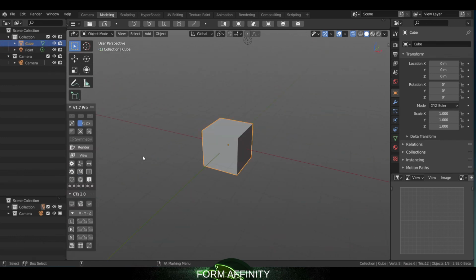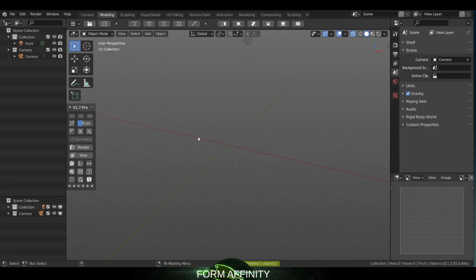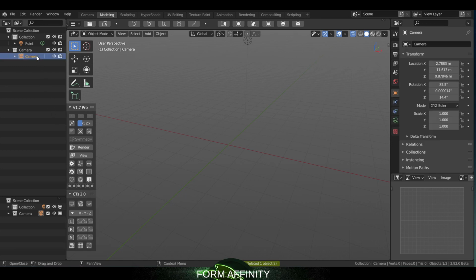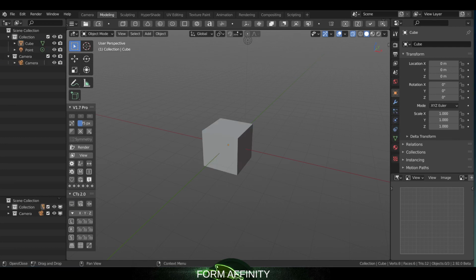One little hiccup to note, you guys, if you delete an object, you'll notice that the cam tools goes away. Just re-click on your camera and it'll come right back. So I just want to give you a heads up. So that's the bulk of the updates for this version. Hope you guys like all the new features.